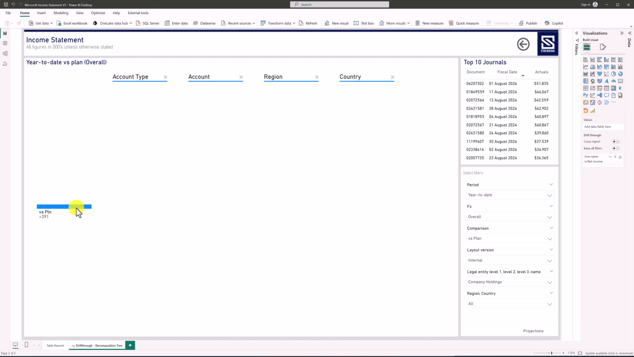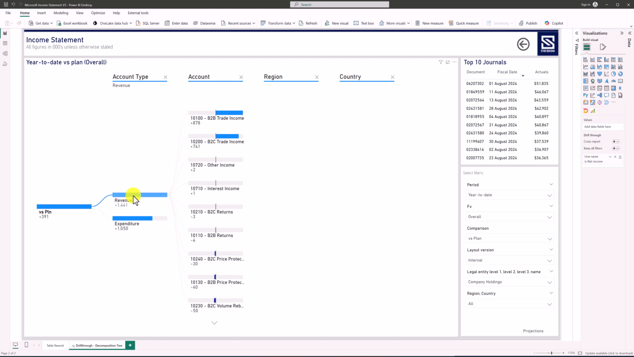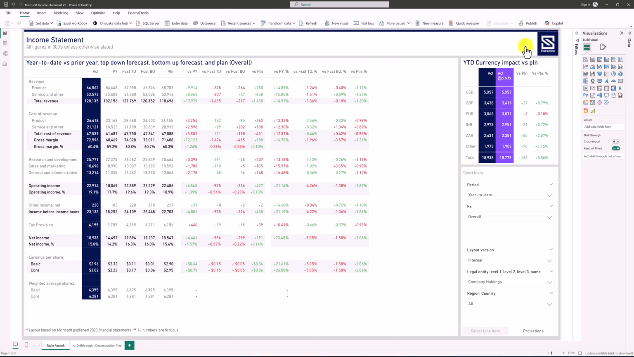If we select this, we then get a breakdown by account type, whether it be a revenue account or an expenditure account. We can further click on the revenue account to see which accounts it relates to. So the plus 391, we had an increase in revenue, but we also had an increase in expenditure. The increase in revenue predominantly came from B2B trade revenue, and that's fairly closely split between Europe and the Americas. If we select Americas, we can see that this predominantly came from the USA, with plus 76 coming from Mexico. Let's click the back arrow to go back to our previous page.